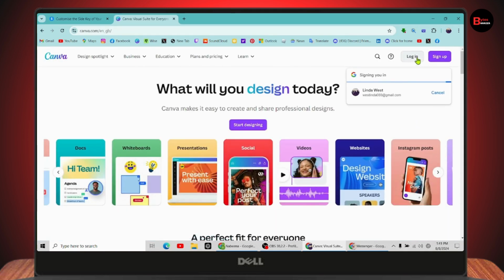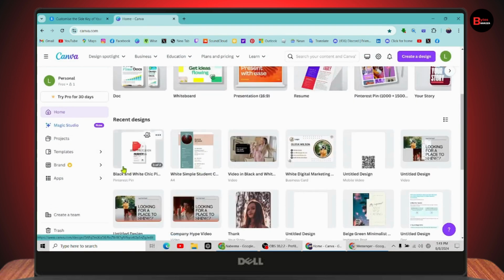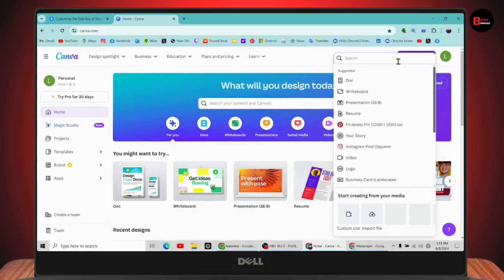So go for login, which is on the upper right, and log into your account. Once you've logged in, now you can simply choose a template or you can go with your other designs. So for example, I'll be taking a template. I'll just start with a new one.